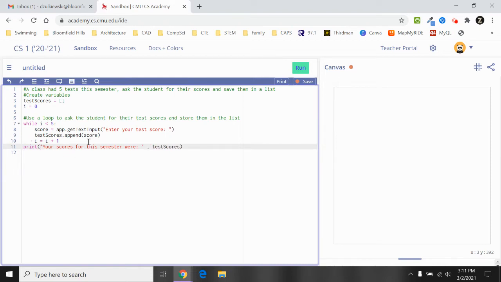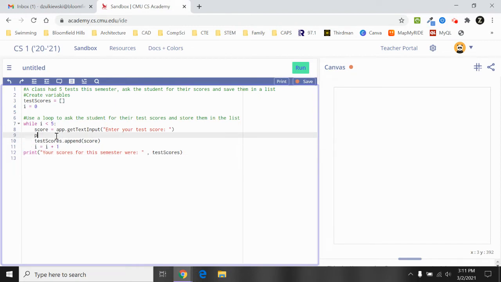Okay, that'll just be a little bit better for us. The other thing I'd like to do is maybe up here, just to let the person know, print "you entered", just so we can make sure everything's working properly. So if somebody types in 50 for a test score, line 9 will print a 50.